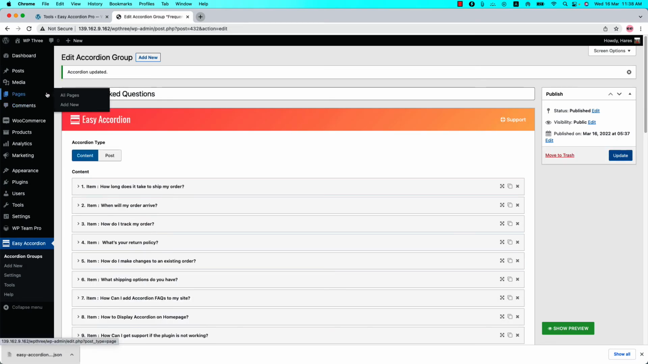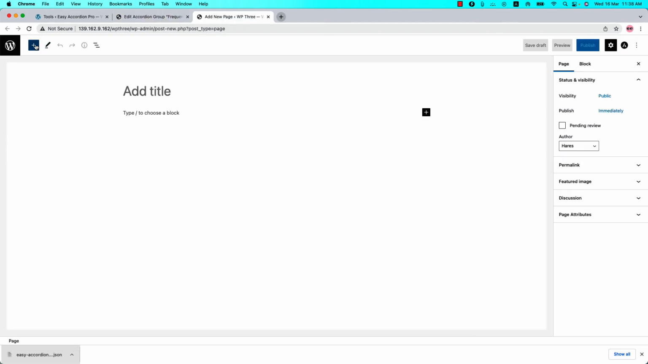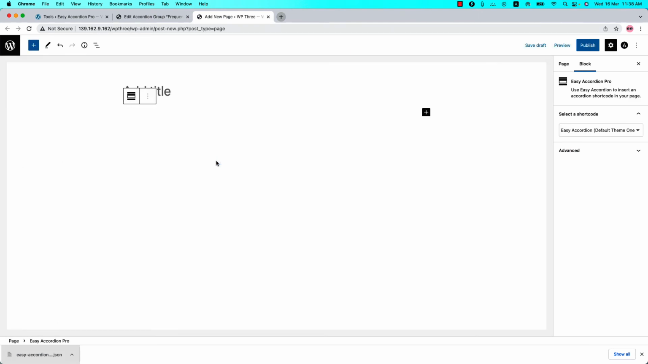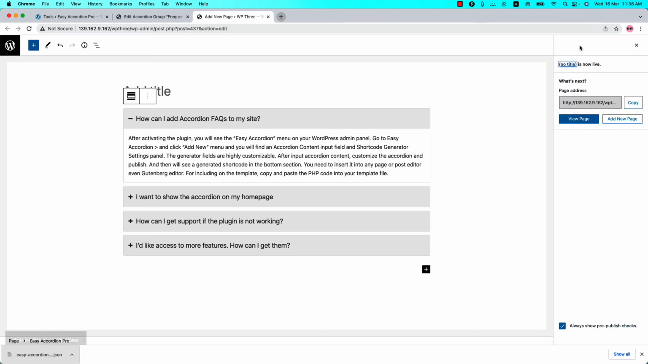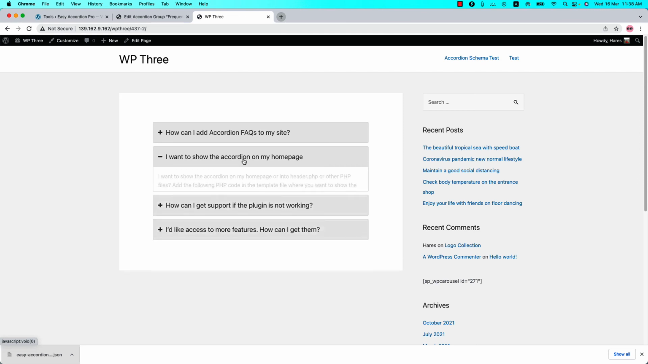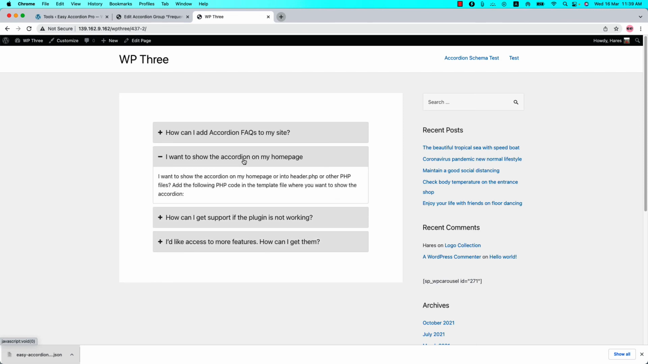And go to a page where you want to display it. Insert the shortcode using the Easy Accordion Pro Gutenberg block. Select the shortcode, publish it, and view the page. You can see the Easy Accordion shortcode is displaying on the live site the same as before.